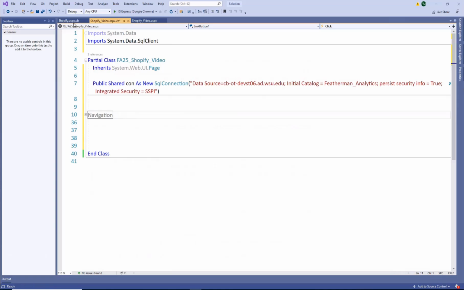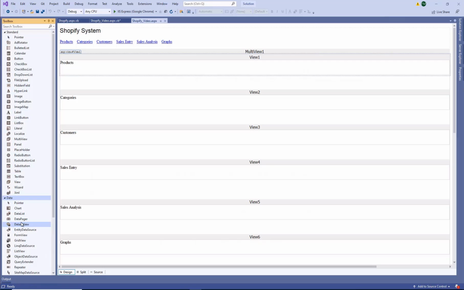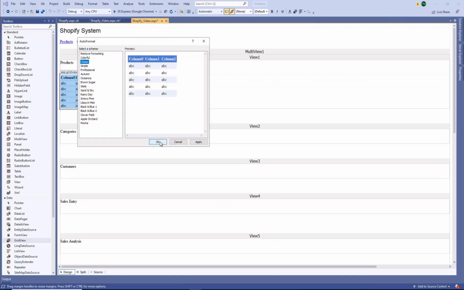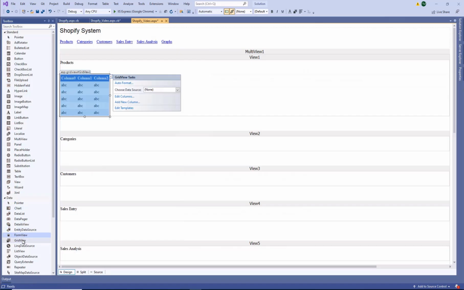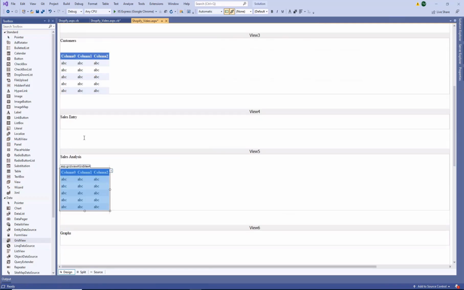All right, so we're going to put a grid view on each view here. A grid view is in this data, so we'll just drag them up here. So there's one, auto format, classic rock. Pick the one you like. Number 2, so I'm just going to do this 6 times. I didn't put a grid view for sales entry. I haven't really thought that one through yet. But we're going to name these grid views. A grid view is a tabular looking object. It's a container. It'll hold the data table.